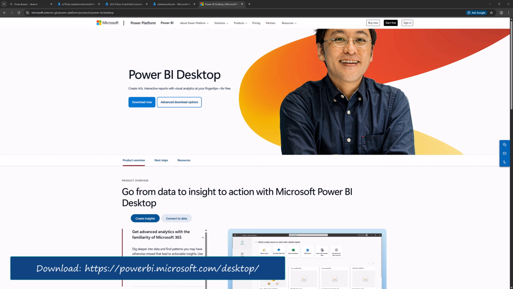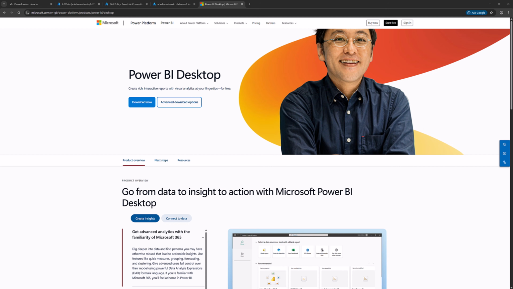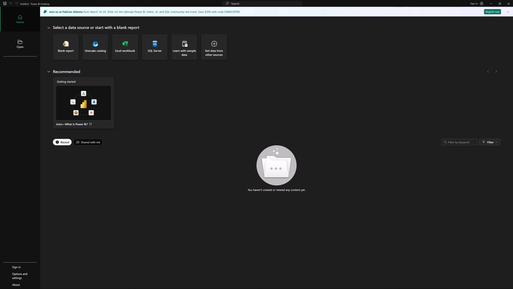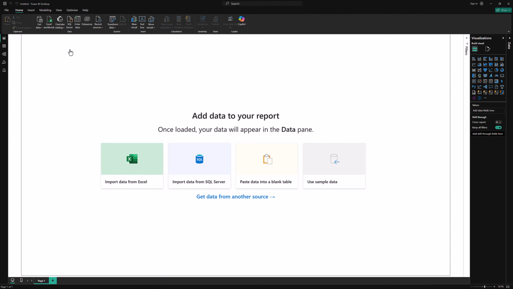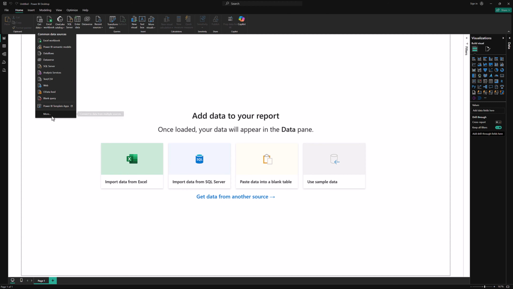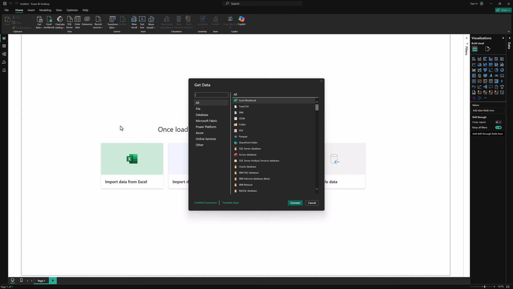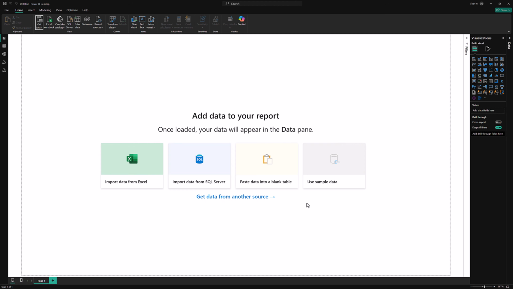Okay, from the official website of Power BI Desktop, you can download this application for your operating system for free. And also for Windows users, you can find it in the marketplace. I already installed the application, so we can move on. Let's create a blank report first. From the Get Data menu, we click More. From the Azure section, we find Azure Data Explorer, and we click Connect.